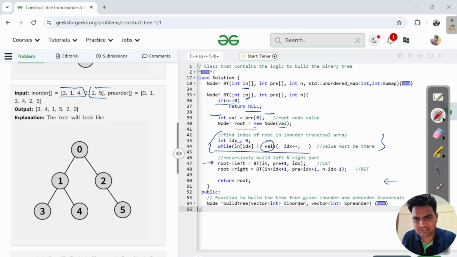And now we can construct the left subtree here. In order we will pass pre plus 1, and index. So index will be treated as the size of the in-order or pre-order array here, right? And similarly for the right we do the in-order array plus index plus 1. It means the left subtree part we are skipping, plus the root node itself we are skipping, right? And the same we are doing with the pre-order array.